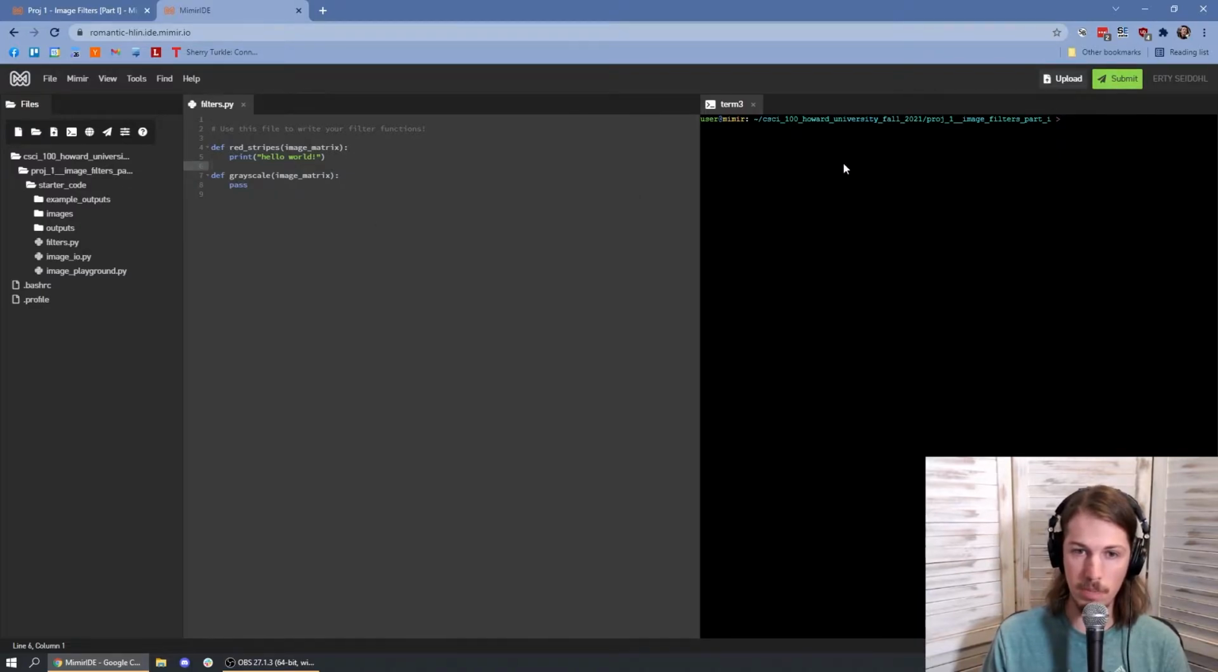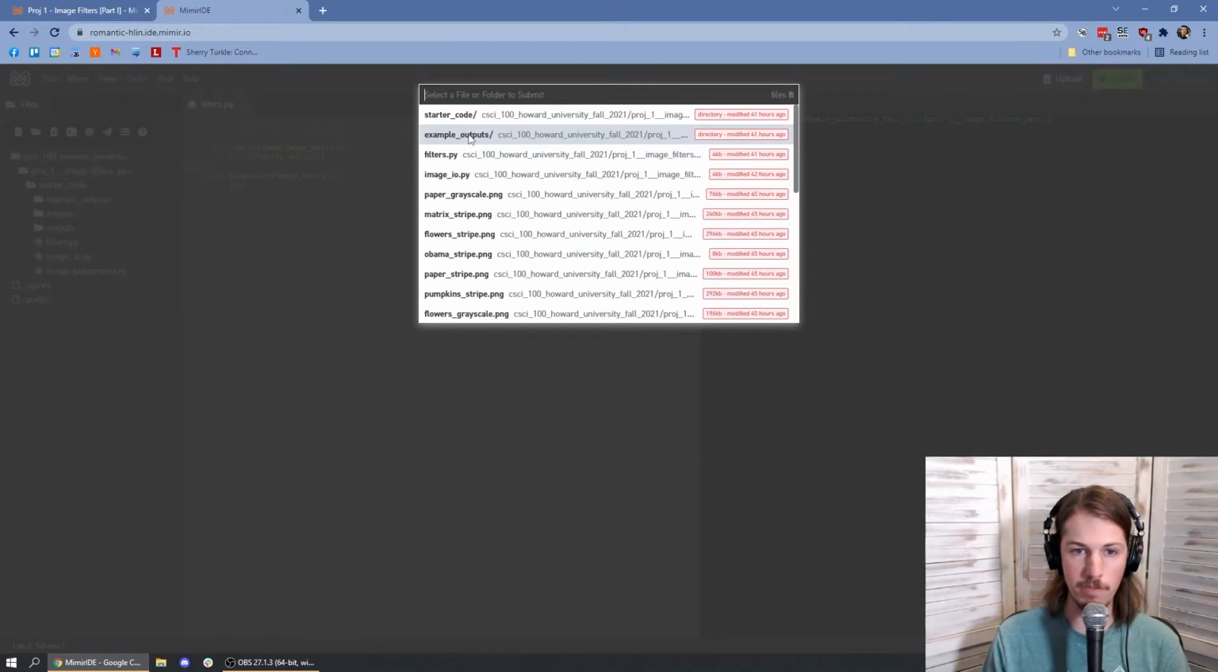So I can use the submit here, and I'm going to submit specifically for Project 1. If I submit just filters.py, then when I submit it, Mimir isn't going to know about all of the images and the example outputs and things like that. So what I want to do is submit everything here. The easiest way to do that is to just type the name of the directory that you want to submit.